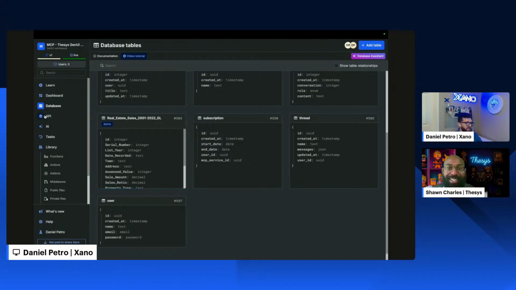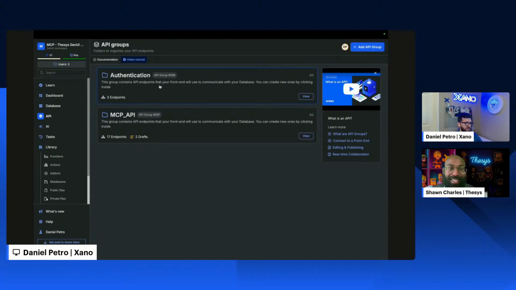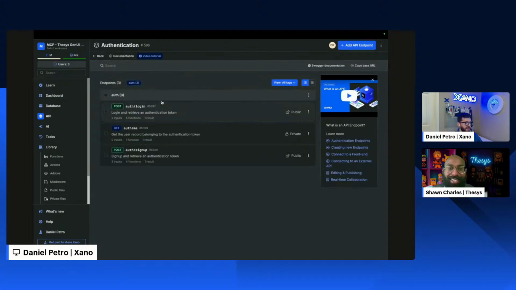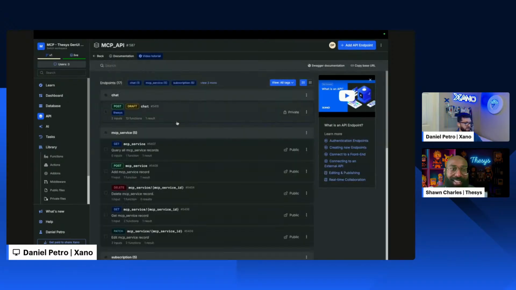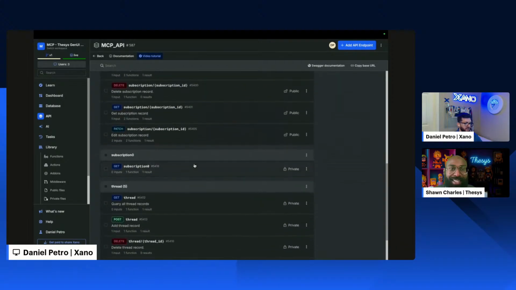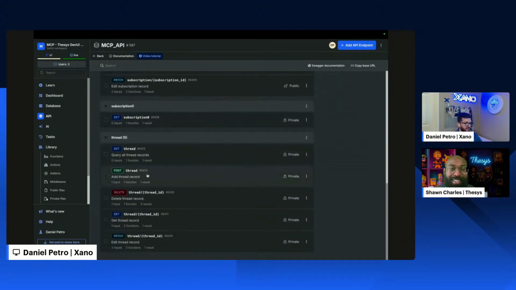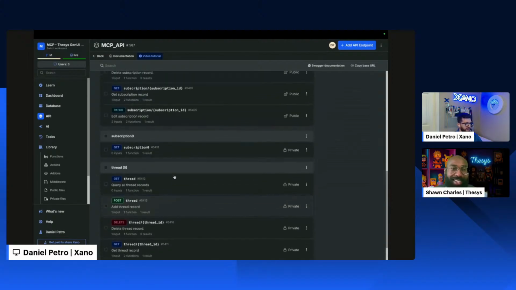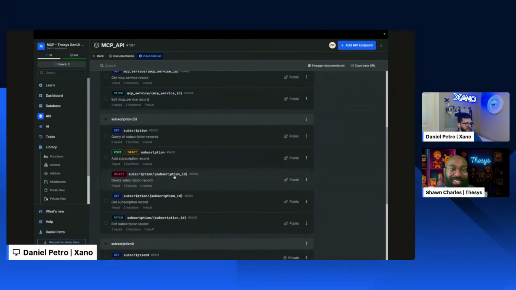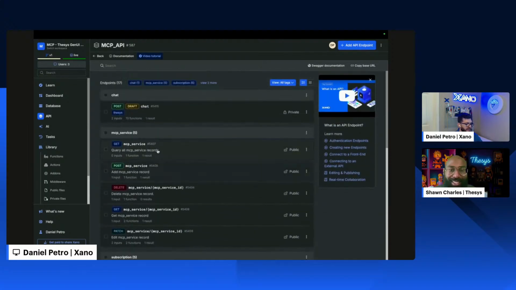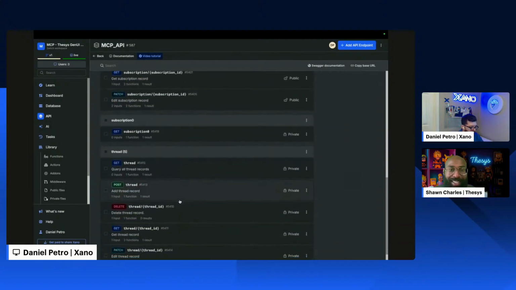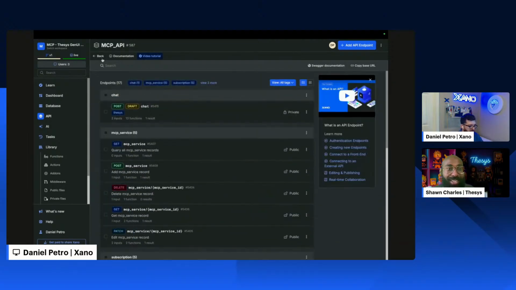But let's go ahead and go into our API groups here. This is the authentication group that I mentioned that is auto-generated for you. And this is how we were signing up and logging in. And if I go back here, I have another group. These are the auto-generated CRUD endpoints for all of my tables right here. So you can see the post endpoint for creating a thread, etc. For some reason, I am not seeing it.